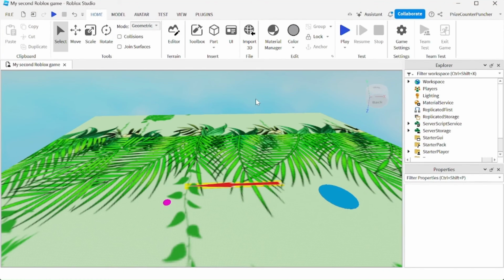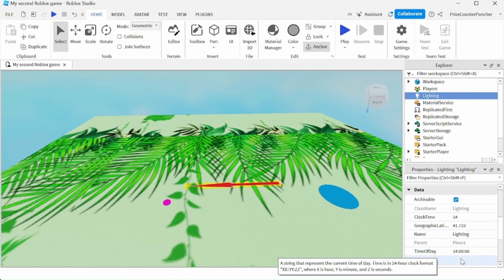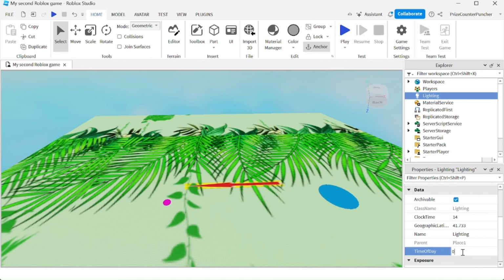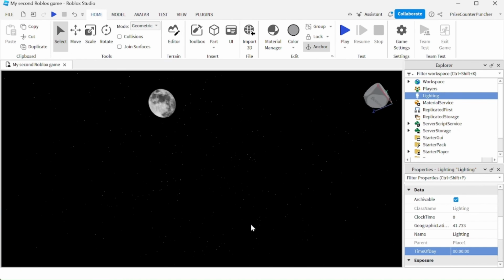To change the time of day for your game, you've got to go to the lighting service and go to the properties window, look for a property called time of day. Right now my game is at 2 p.m. If I change this to 0, hit enter, it is now at midnight. And if I look up in the sky, I should be able to see the stars and the moon.